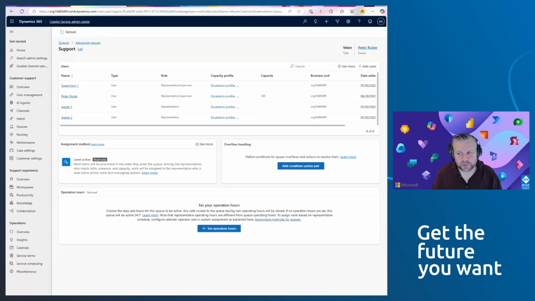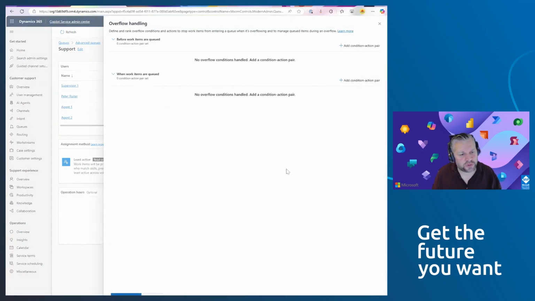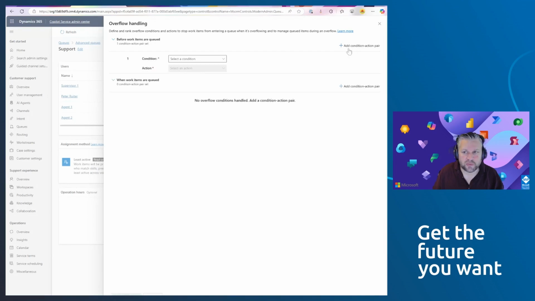Now, if you want to set up voicemail, it is a very easy thing to do. It is part of the overflow handling. We're going to go into detail on all of the overflow rules in a different video, but just to show you how to set up the voicemail, there are two ways of hitting that voicemail. In the overflow handling, we can set rules for before the items are queued, so before the actual conversations are put in that queue.